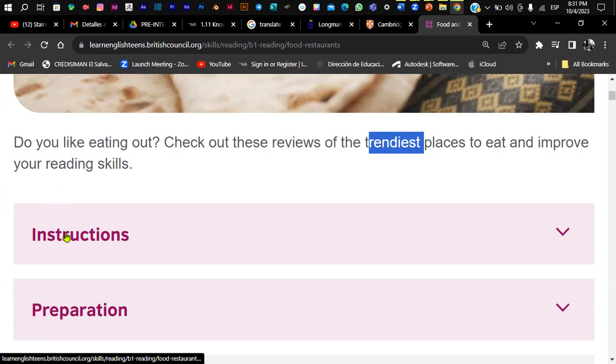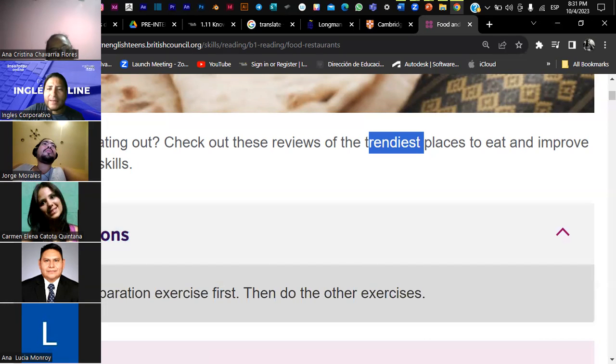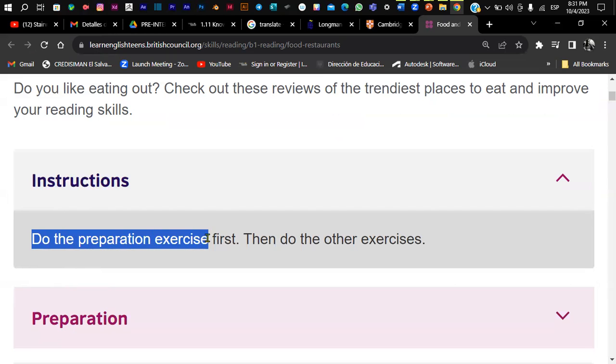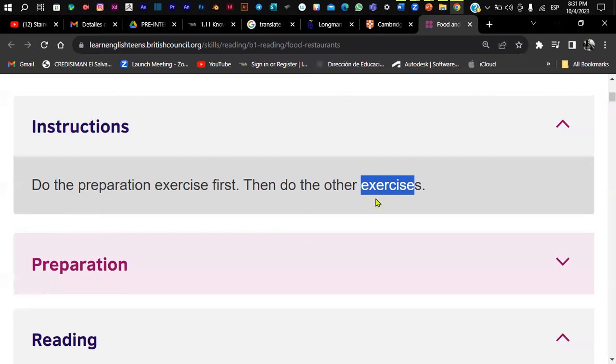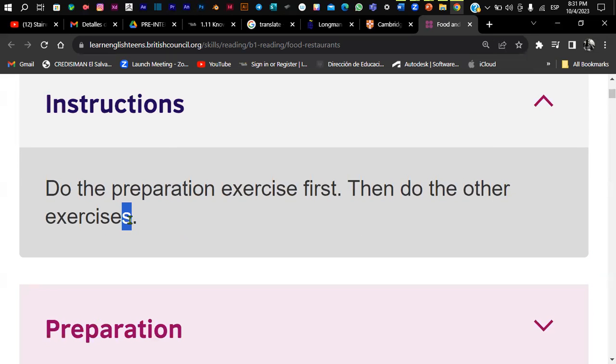Places to eat and improve your reading skills. Instructions, what is instruction? Let's see, Albert? Yes, teacher. Read the instructions, please. Do the preparation exercise first, then do the other exercise. Exercise or exercises? Okay. Exercise is singular and exercises is plural, because it has the letter S. Tiene la letra S. Many nouns that you check with the letter S, they are plural. Chairs, exercises, computers, books, pencils, the letter S means plural, significa plural.